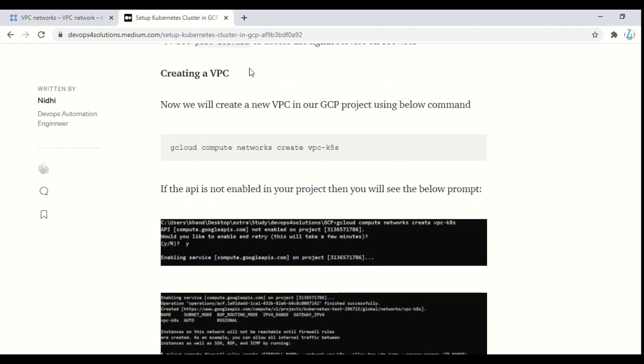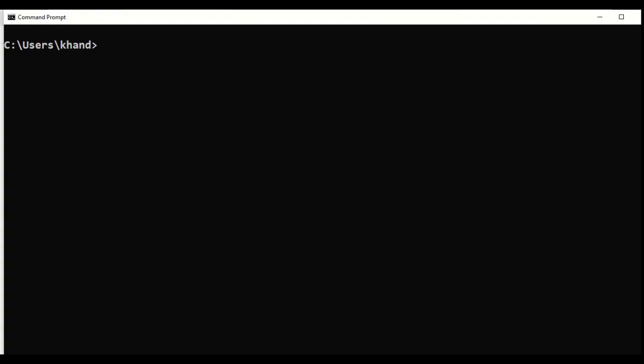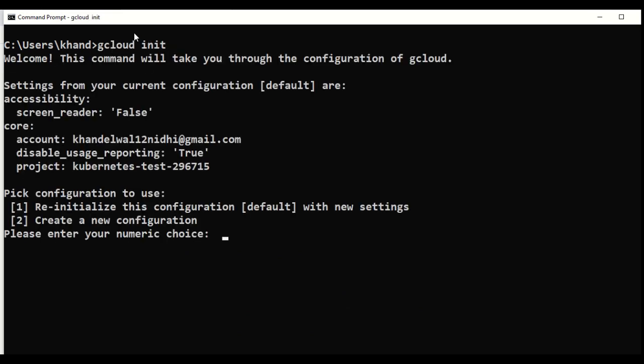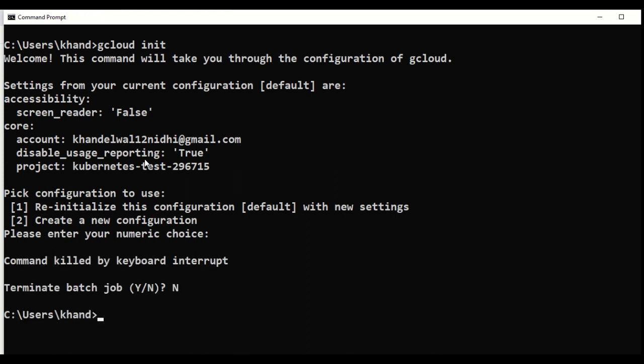So let's start now. I'm opening my command prompt here. First, you can check whether your gcloud is configured for your project. I have created this project, Kubernetes test, and gcloud is configured for this project. So I am good. I don't have to do anything here.